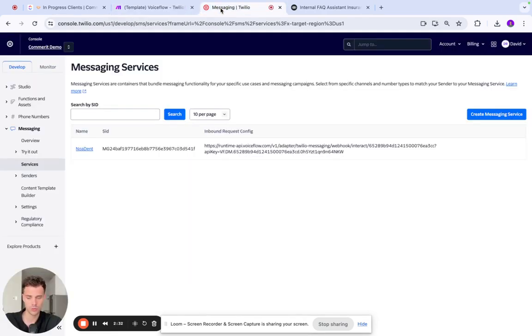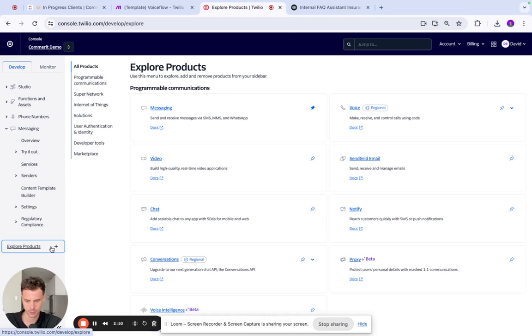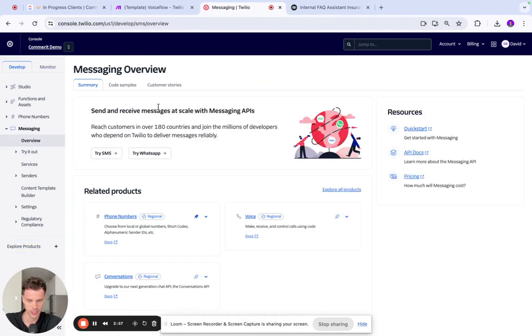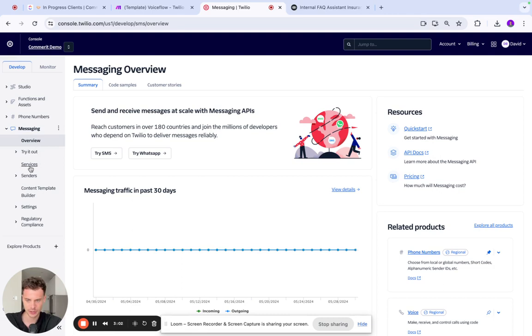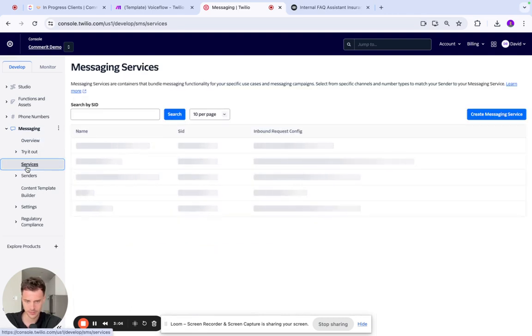Now, in order to make this work in your Twilio account, you actually have to create a thing called a messaging service. So if you already have your Twilio account, you should go under the develop tab and look for the messaging options. In order to find it, you just go here, explore products. You will probably not have these pinned up here, so you go to the explore products option, go to messaging. Now you will have messaging on the left hand side, and you should go to the services tab.